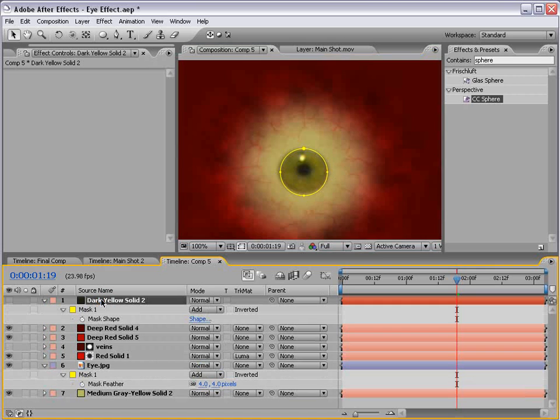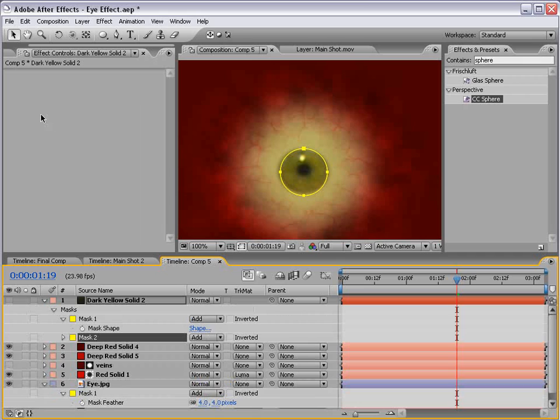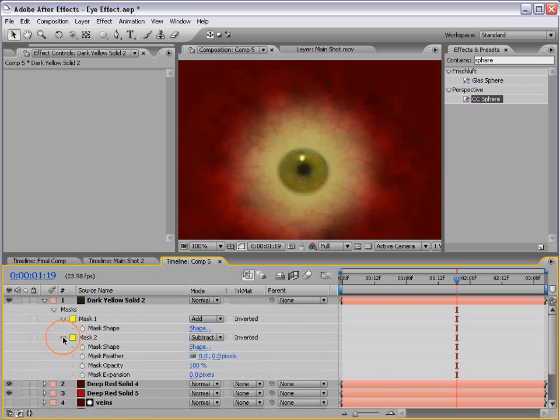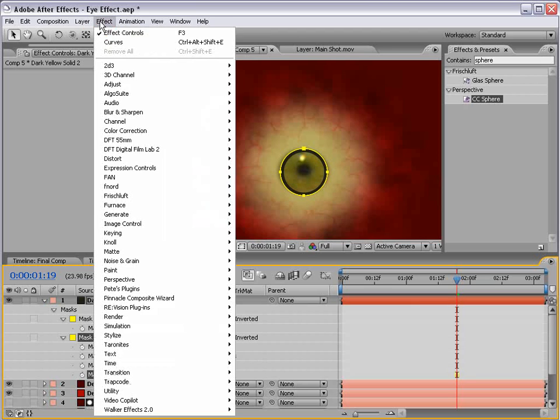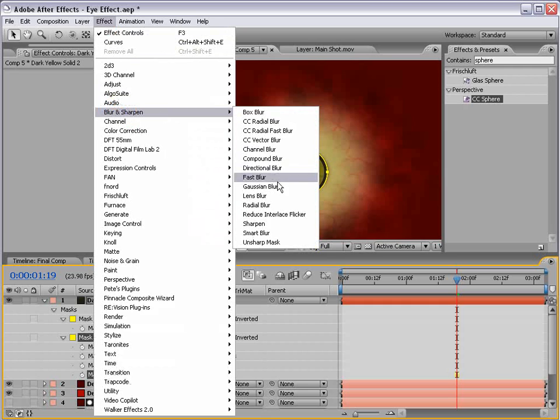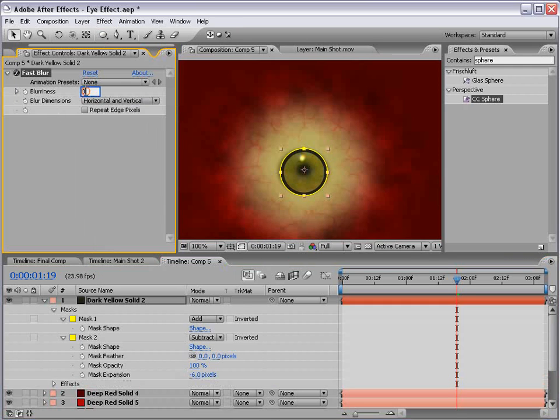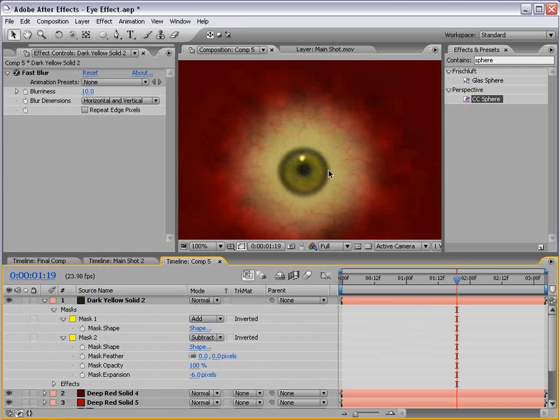Then I'm going to hit M, select the mask, and duplicate it. And then, let's see, turn it on. I'm going to set this to subtract, and then bring the second mask down and bring the expansion down. So I've created just a ring there. And then I'm going to choose Effect, Blur, Fast Blur. We'll set this to like 10.